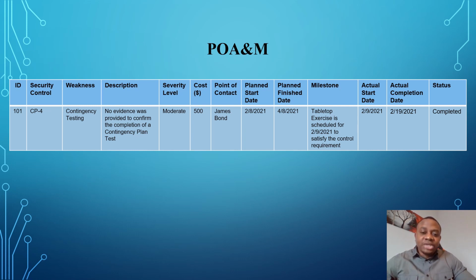Note that the actual completion date for this vulnerability that we are using as an example for illustration is earlier than the planned finish date, because just because you document that you will remediate the vulnerability in 60 days, you do not have to wait till the end of that 60 days before you actually remediate it. The vulnerability could be remediated earlier than 60 days. So that's why we have the actual completion date as February 19, 2021. This is the date this identified vulnerability was actually completed.